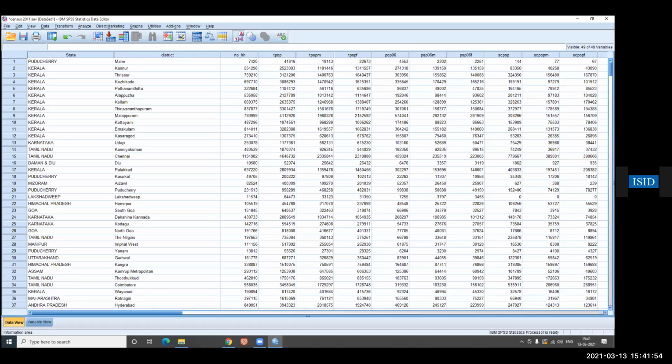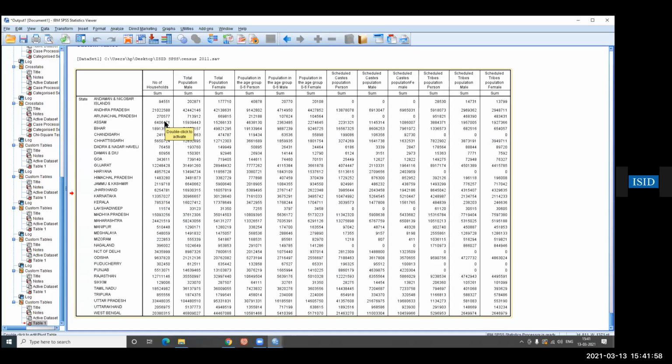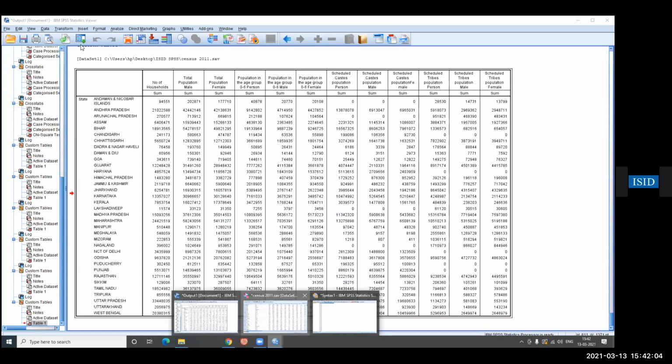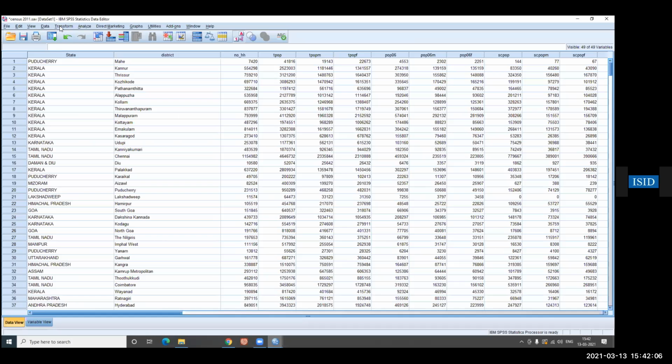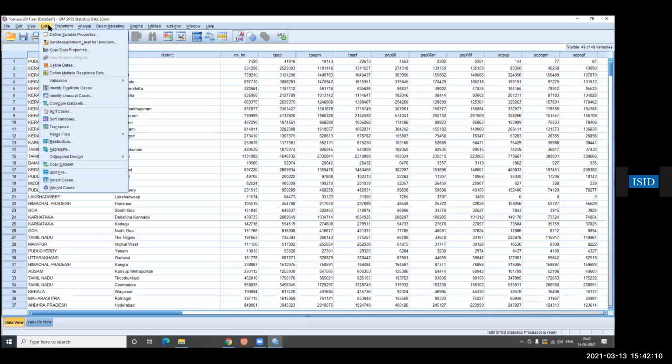SPSS data should be good. Now this is a table, in fact. This table you need to copy in any other software and then save it as a data file. But if I want, I can straight away create a data file by using this aggregate command.